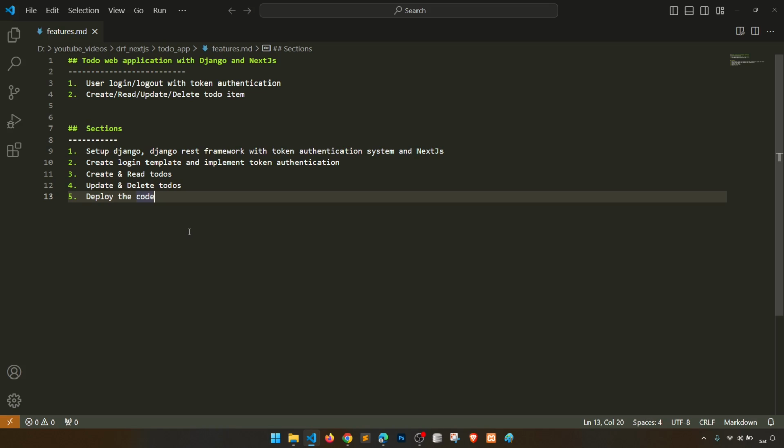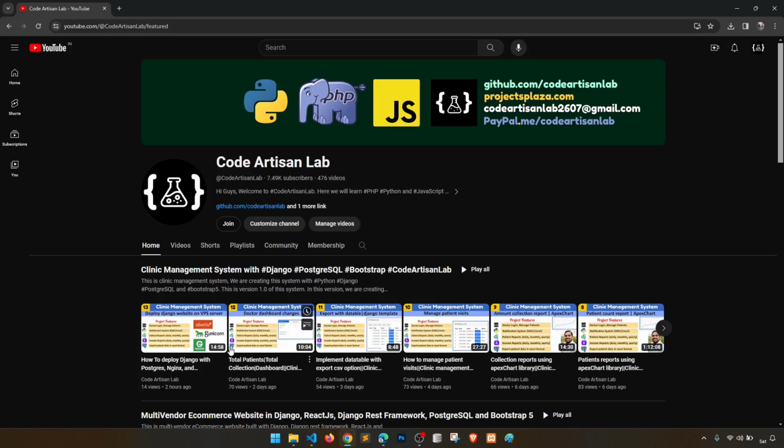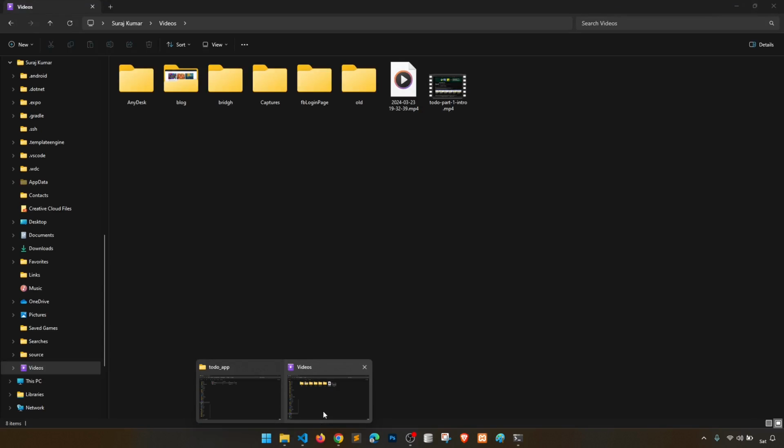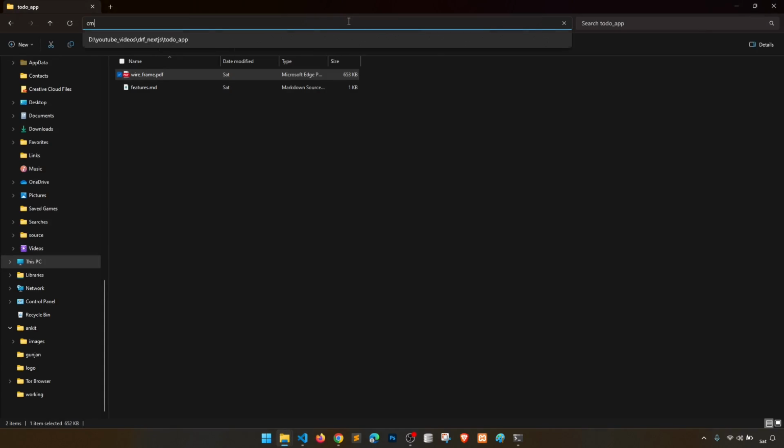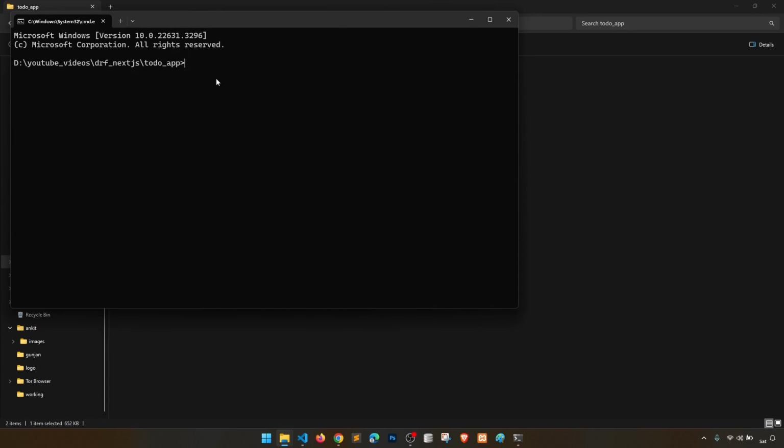So I think without wasting any time, let's jump into the project and let's get started. Okay, so let's start to set up the front end and back end system for this project, right? So what I will do, let's go to cmd in the to do app, and then py -m venv env, right? So this is our environment name, right?